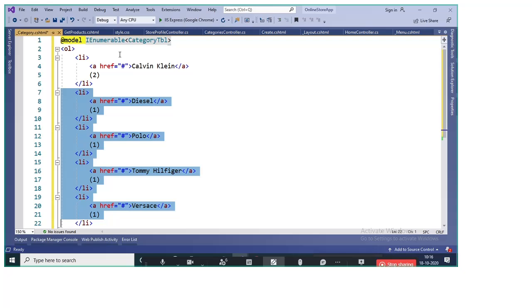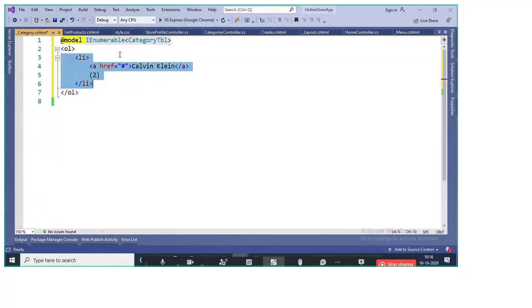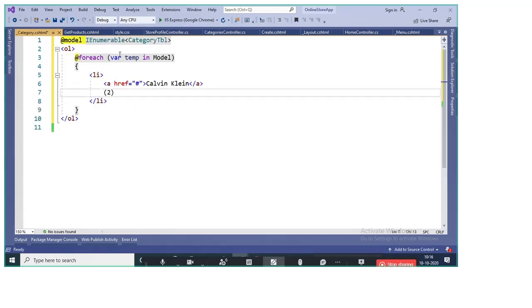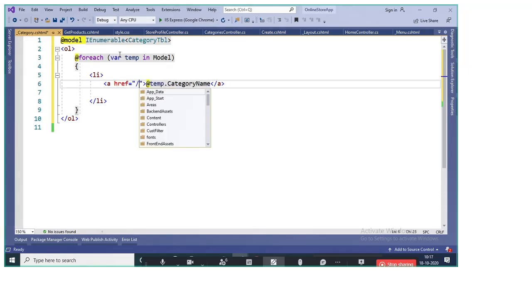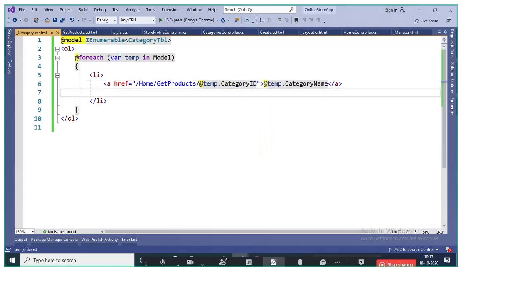Now we do not need all these LIs. We'll remove this LI, use one LI, and render it here using a foreach loop. So foreach var temp in Model, I just want to display the name of the category. We'll set temp.CategoryName, and here we'll call Home/GetProducts, and we'll pass the category ID, so it will get me the products from that category.